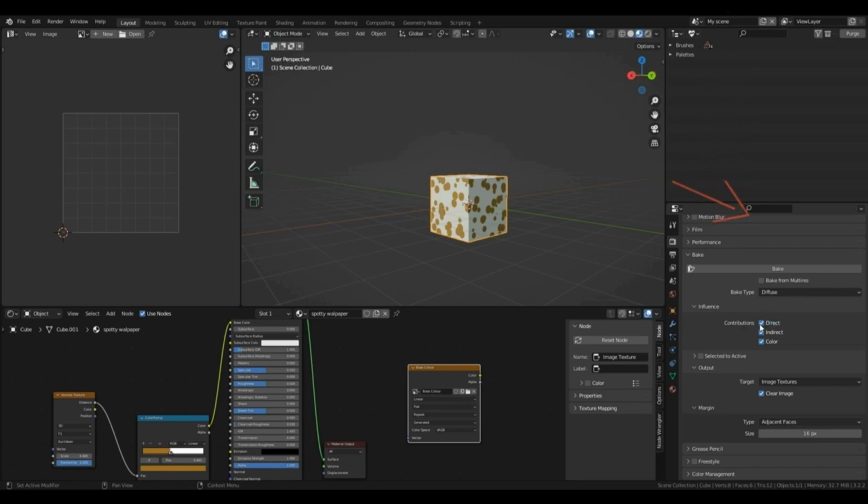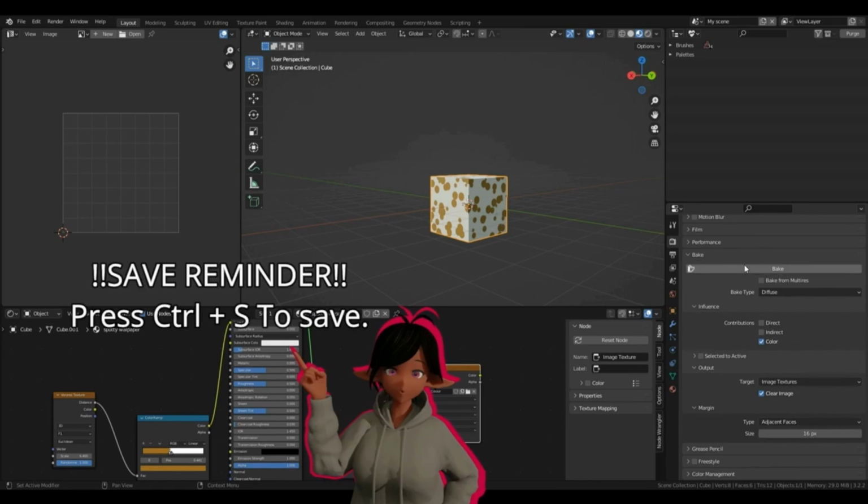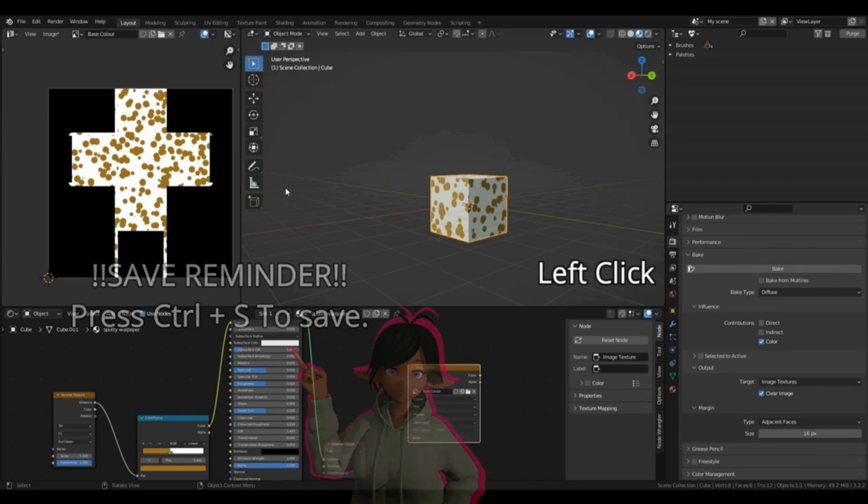Now under contributions, I'm going to turn off direct and indirect. What these are essentially is the light that you may have inside your render view. So since we're just wanting to bake the color in our material, we're only going to want to have color enabled. Have a quick look and make sure these settings are the same, although they should be by default. Then all I'm going to do to bake is simply press bake. I recommend saving before you do this. Awesome, that's our bake complete.